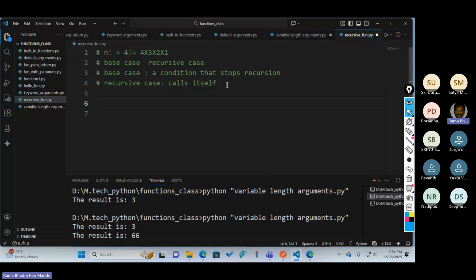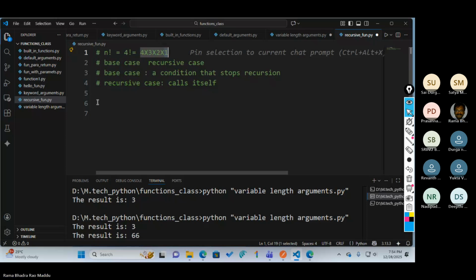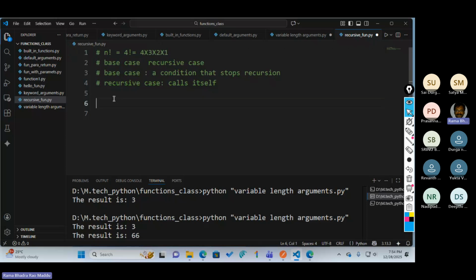So in our case, whenever the n value reaches 1 or 0, it must stop. It is nothing but the base case. Otherwise, it needs to call itself.